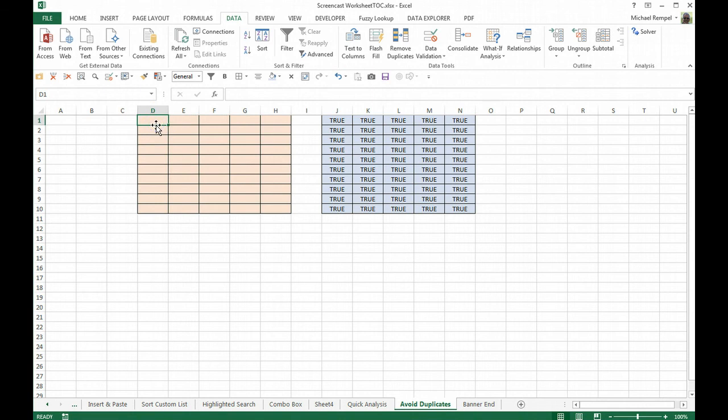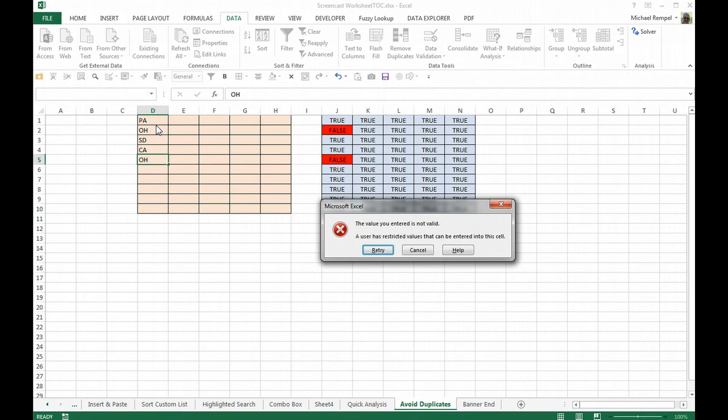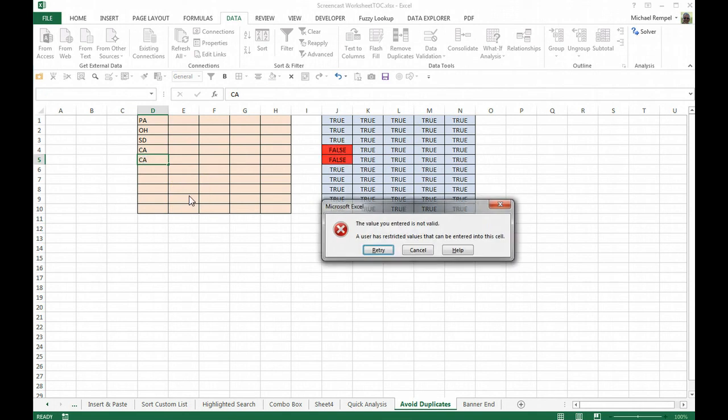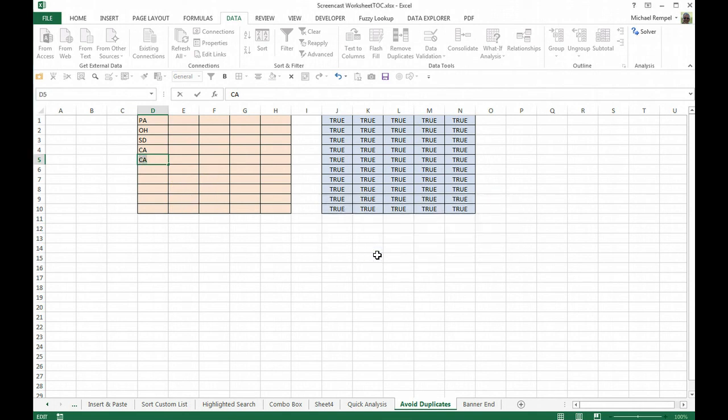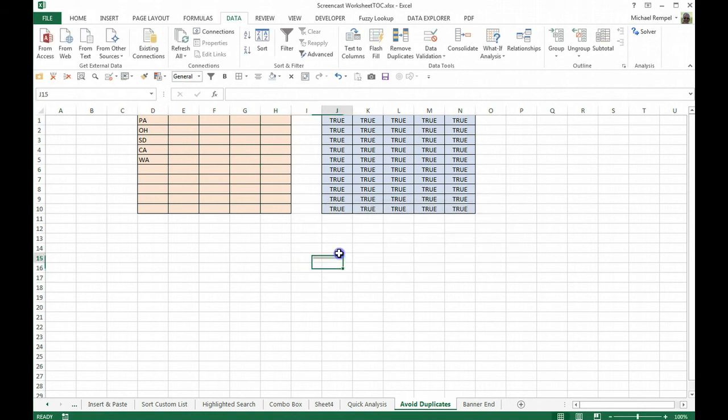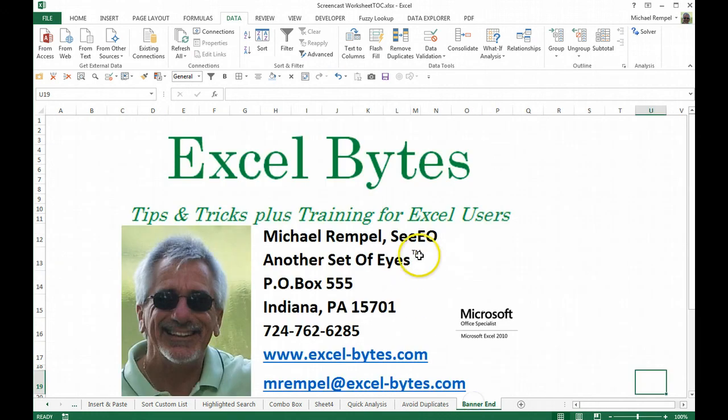So now, as I go through the process of entering the states, if I enter a duplicate, not only does it show up as a false here, it will prohibit me from entering that. And it says retry. So we'll put in California instead. Nope, that's a duplicate too. So we're going to have to choose something else. And again, that will work anywhere within our range because that formula is checking the entire range of D1 to H10 to make sure there is not 2 or more in that range. And there you have it. That's how you can use data validation to prohibit making duplicate entries in a range area in your worksheet.